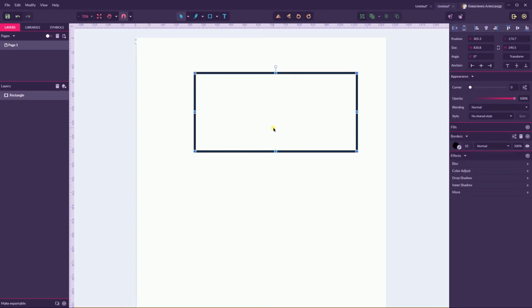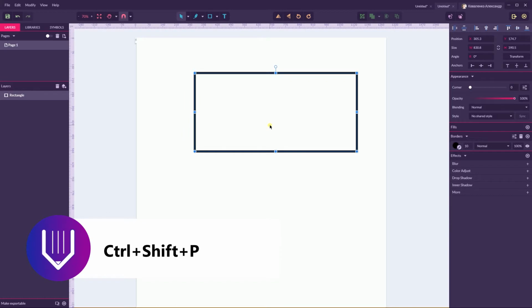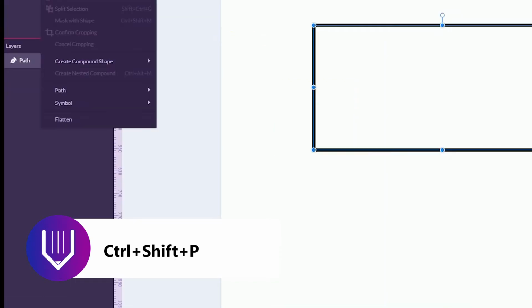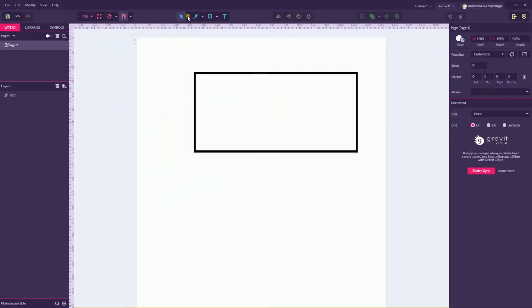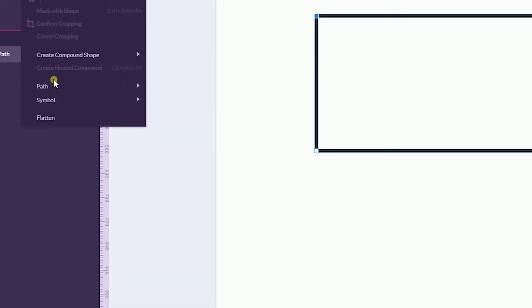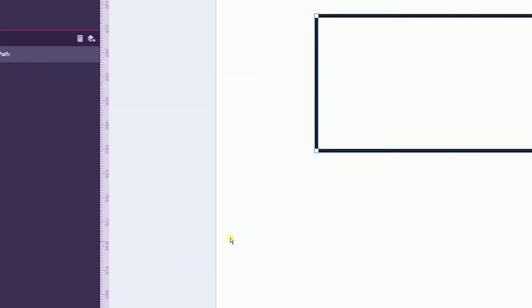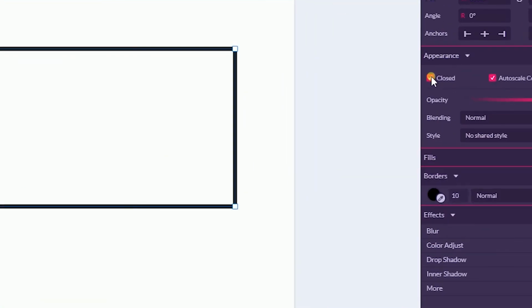Now let's convert it to a path. Ctrl-Shift-P, Command-Shift-P, or you can go to Modify Path and Convert to Path here. Then grab the subselect tool and select the top left point. Go to Modify Path and break the curve. Then uncheck the option Closed in the Appearance panel. Now we are able to move our point here.